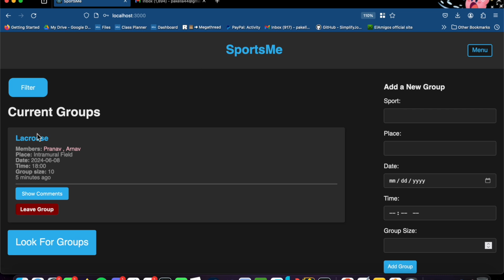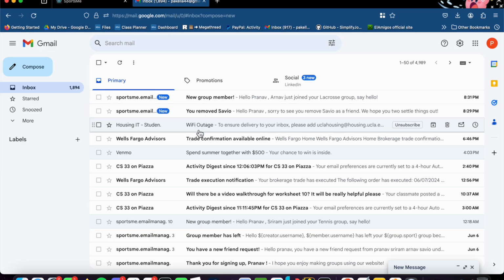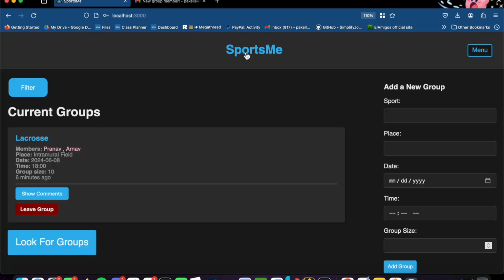One more feature that I can now show is the email feature. I created this with the Pranav account. So as you can see, the Gmail is Pakel44. And as the creator, if I go to my Gmail, you can see I received an email for removing a friend, and I also received an email for adding a new group member. So group creators in SportsMe receive an email whenever someone joins their group, so it helps you keep track of what's going on with the group. So yeah, this will be sent anytime a user joins a group.